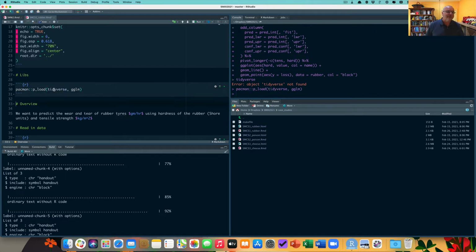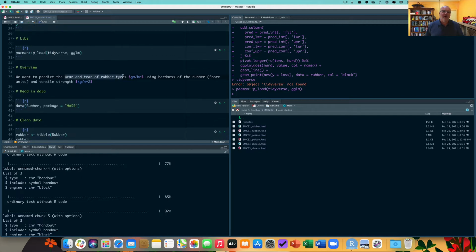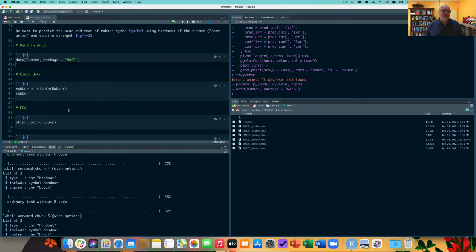Run that. Right, so what we're going to do is try and predict wear and tear of rubber tires measured in grams per hour using the hardness of the rubber, which is measured in Shore units, and the tensile strength. Now the nice thing is this data is built in. It's called rubber and it's in the MASS package, which is built into R. So we run that. And I'm going to quickly convert that to a tibble.